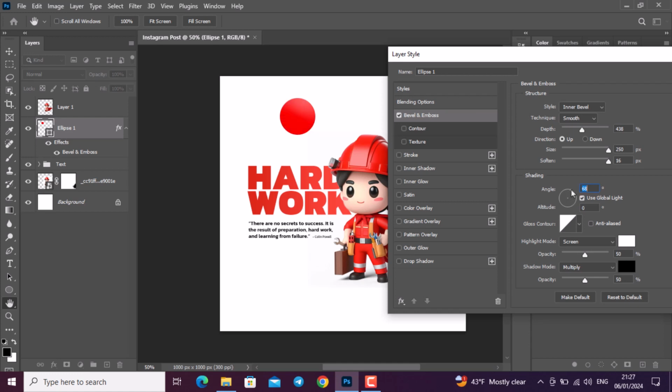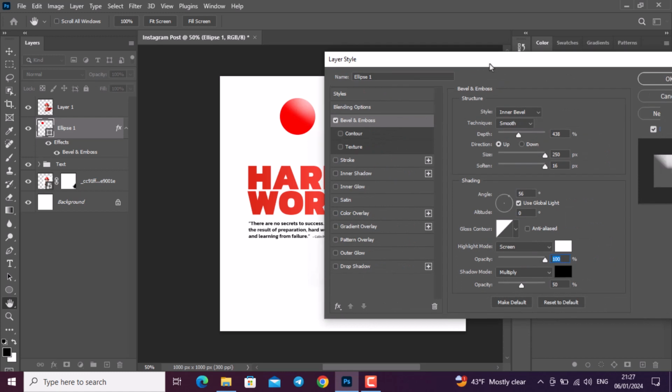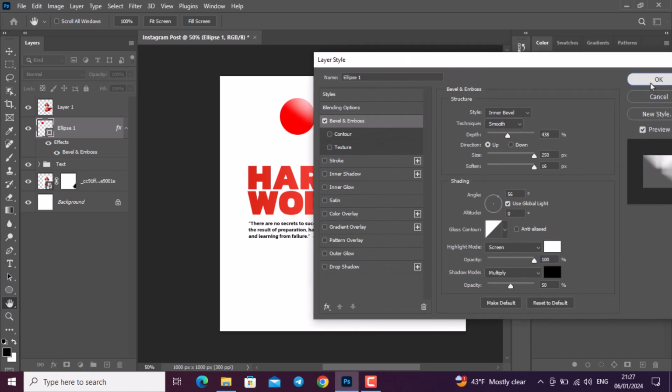Here, change the light direction and make sure the size and soften is dragged all the way up. Here on the highlight mode, drag the opacity to 100% and make sure the color is set to white. When you have all these settings the same as mine, then press OK.